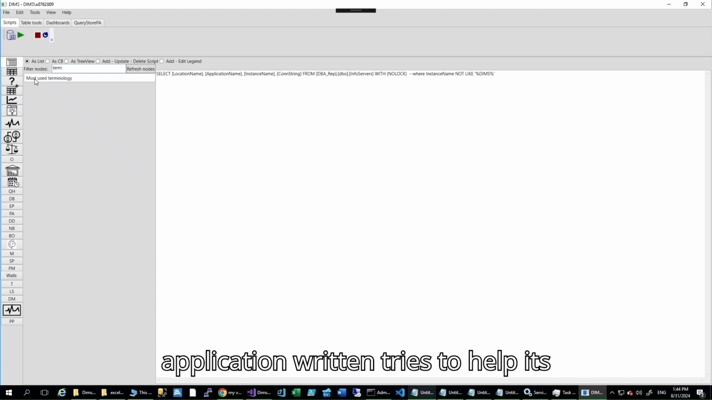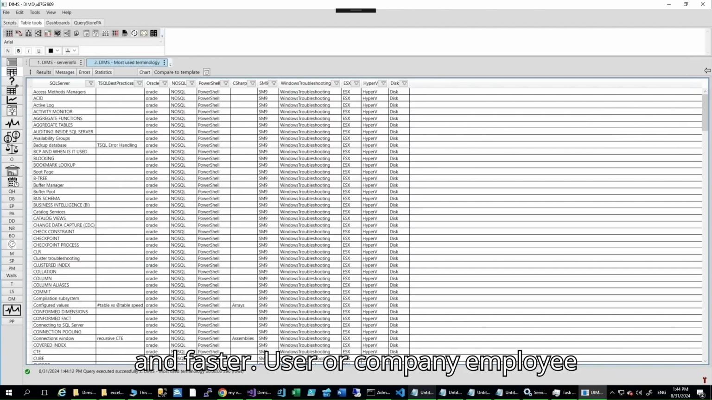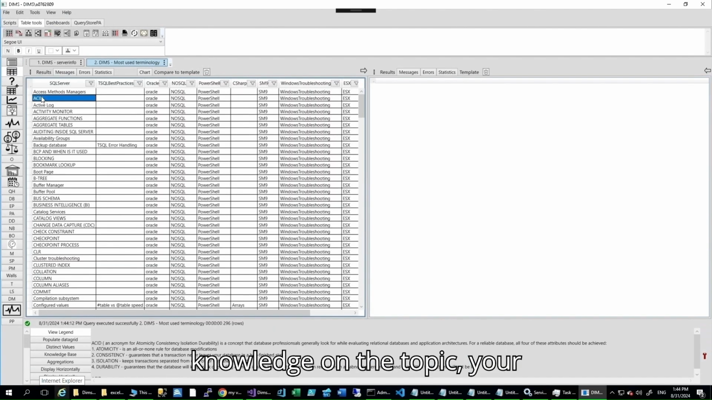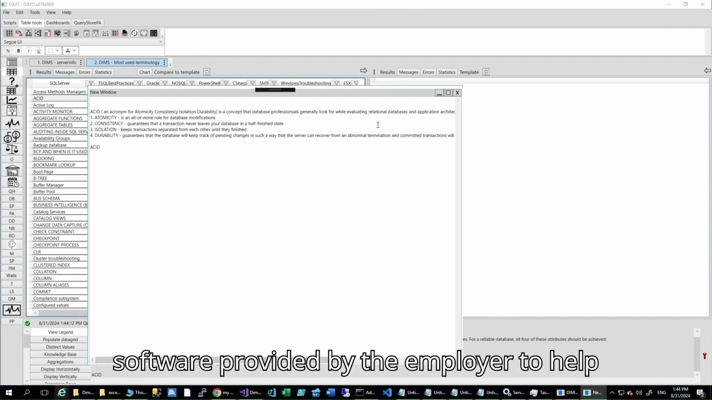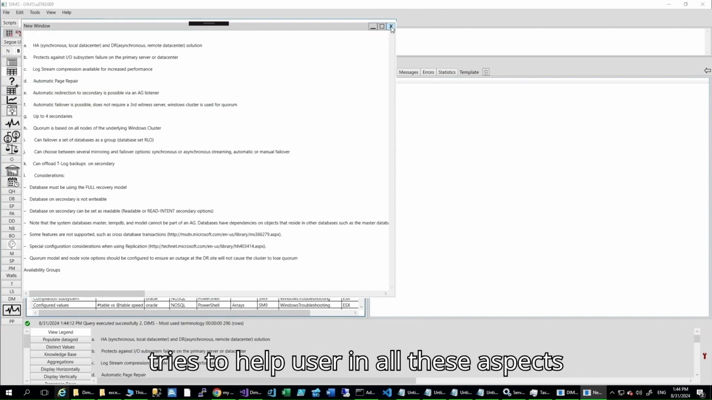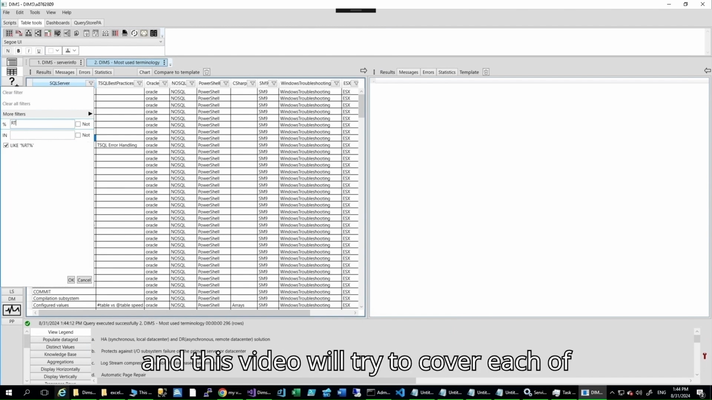Every application written tries to help its users in performing their duties better and faster. User or company employee productivity is dependent on his knowledge on the topic, their organizational skills, and the tools and software provided by the employer to help him performing his duties. DIMS application tries to help user in all these aspects, and this video will try to cover each of them.